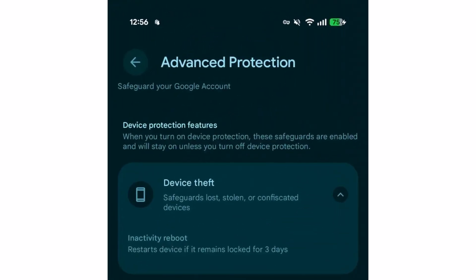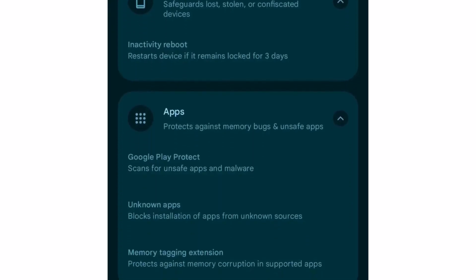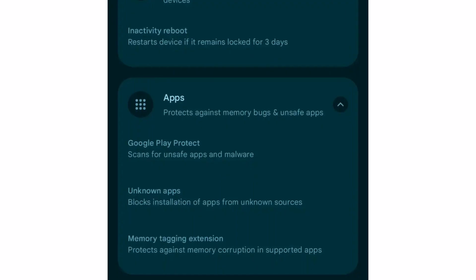Device theft. Protects your phone if it's lost, stolen, or seized. Inactivity reboot. Restart your phone if it stays locked for 3 days. Apps shield you from unsafe apps and memory bugs. Google Play Protect scans apps for malware and other threats. Unknown apps blocks apps from outside sources. Memory tagging stops memory-based attacks in certain apps.